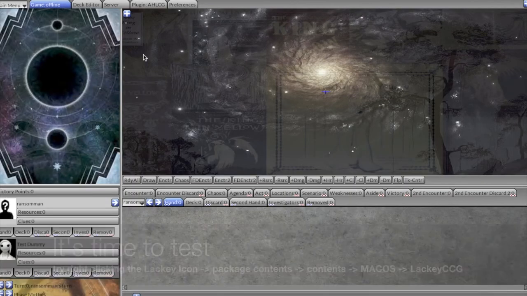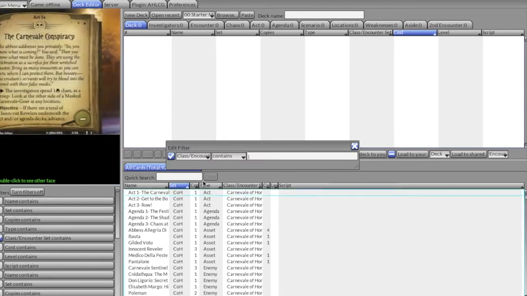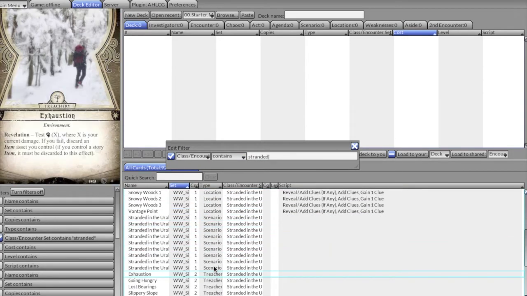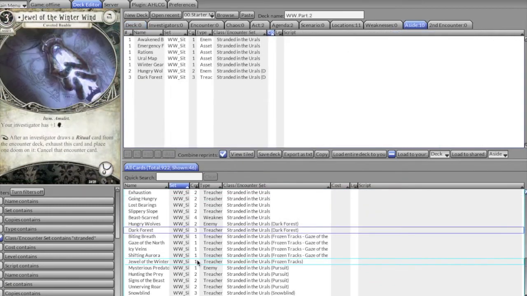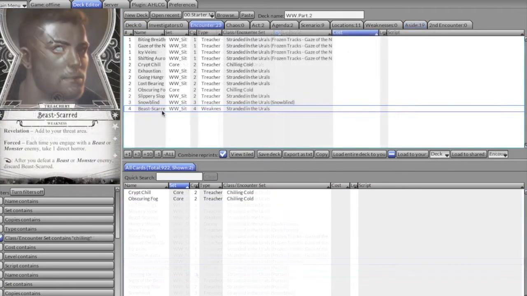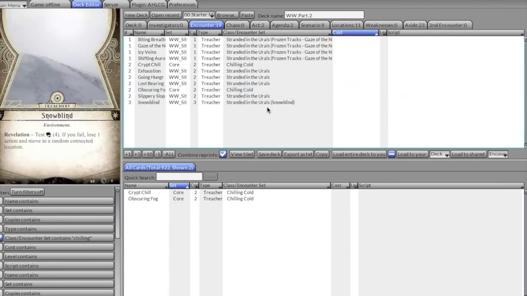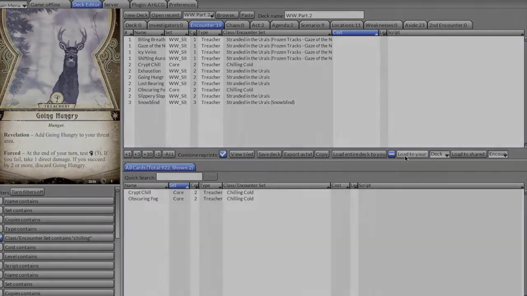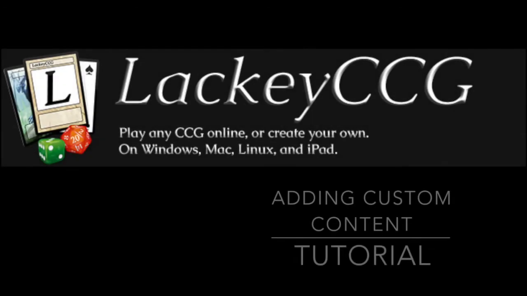So when you open it up, you go to the deck editor. First of all, if there's no card names in this deck editor area, something went horribly wrong and you're going to want to try to start over. But it should look like this, where everything's in Lackey and you can start assembling your encounter deck and location deck, etc.